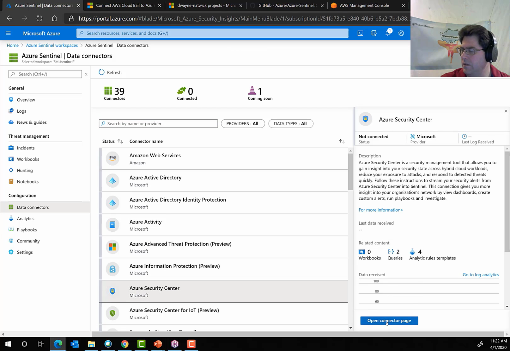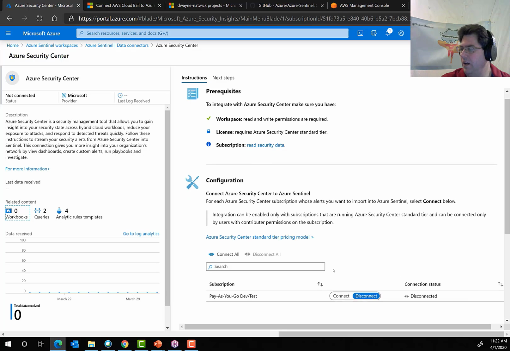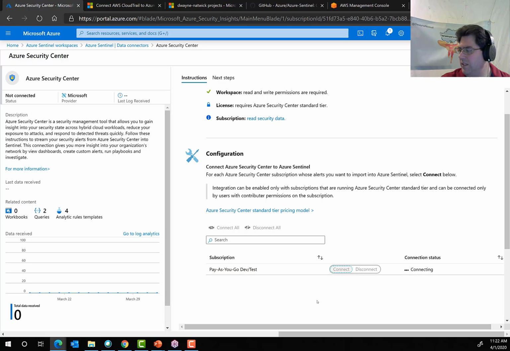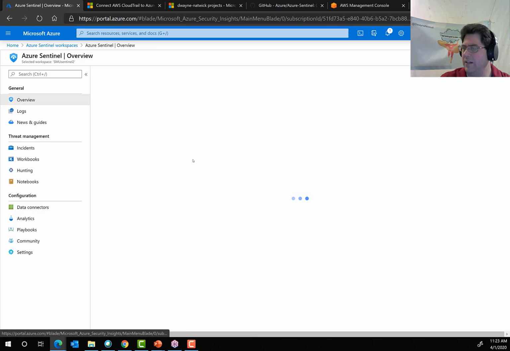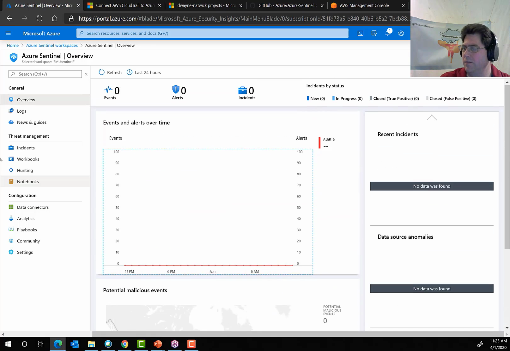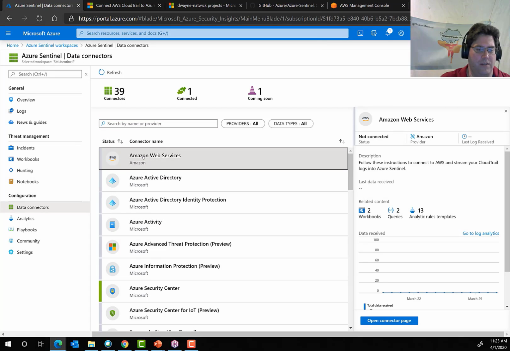And select it, open the connector page, and that's going to take you right in here. And you can see here, very simple, most of the Azure native services are simply as easy as changing this toggle from disconnected to connect. And you can see connection status connected, and we have now connected our first data source within Azure Sentinel. And you can see right away we've got 39 connectors now from Azure Security Center that are now feeding into the environment. Actually, no, these are the list of connectors. Sorry, but we'll see when we go back to the Overview tab. Now that we're connected, we'll start seeing information being fed into here. So let's now look at Amazon Web Services as our second.